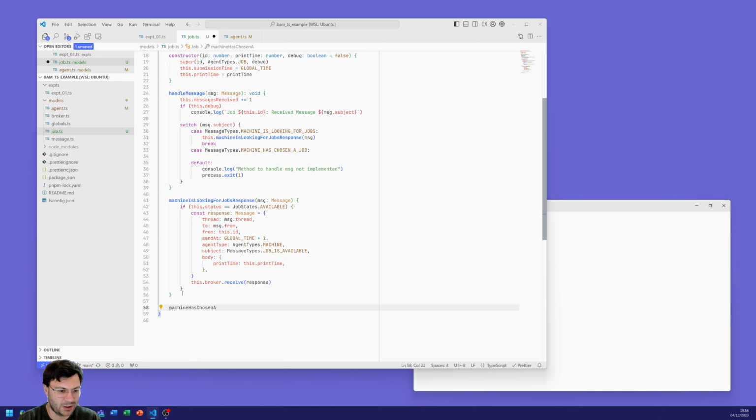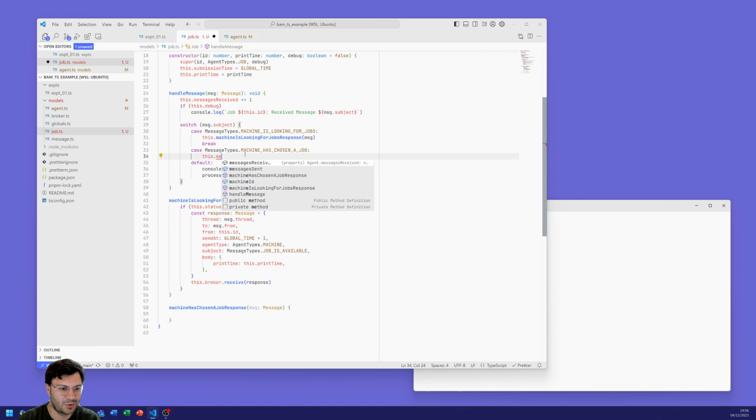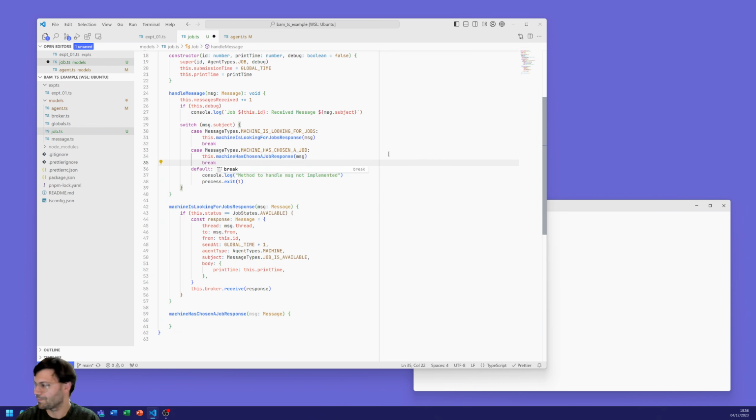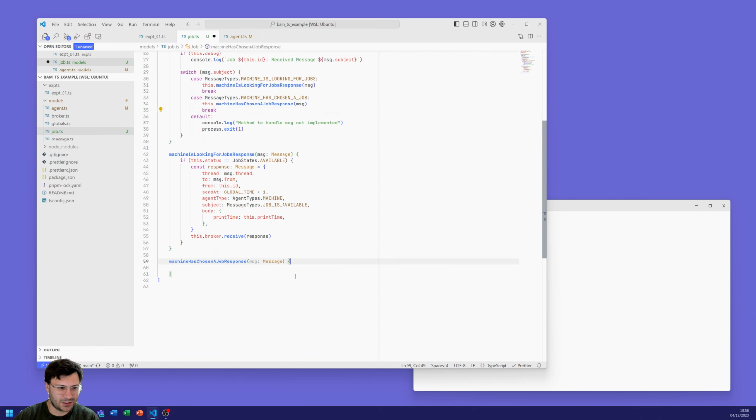Chosen job response. And again, that's going to accept the message. And there we go. So then we can just add that into our function up here. This message, chosen job response, and pass it the message. Great. And in this case, we just need to check if we are still available.